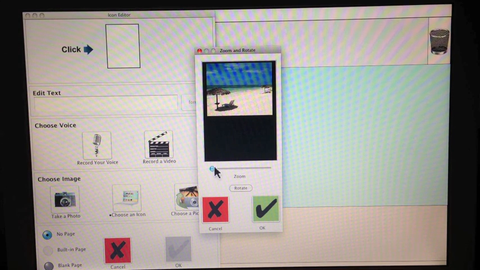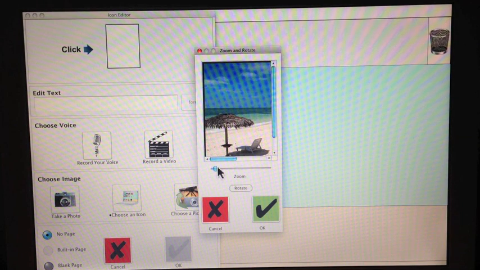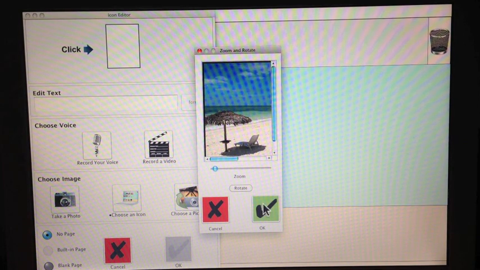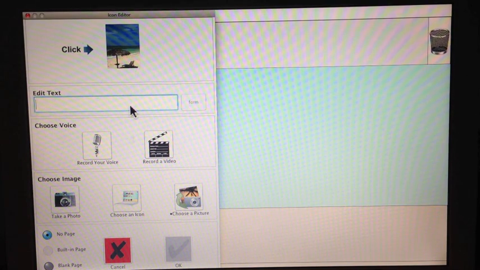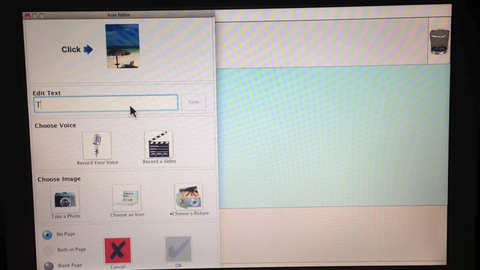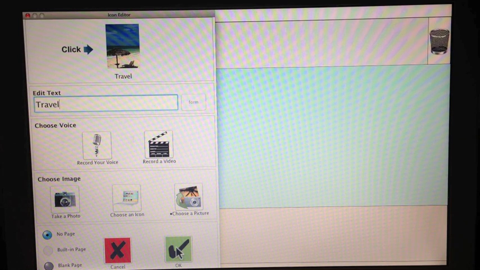I can zoom it. I'll zoom it a little bit. Ooh, if I can get the mouse to work. If you can see that. Okay. I added that, and then I'm going to call this travel. That's one of my hobbies. Okay. So now we hit OK again. Or actually, let's go ahead and change this to blank page, from no page to blank page. So then within the travel category, I can put different places and hit OK.